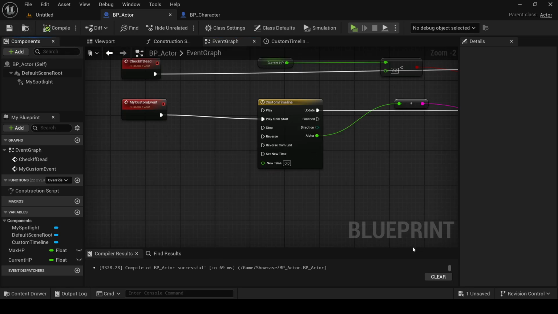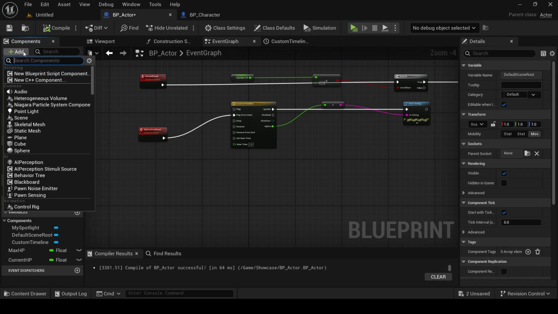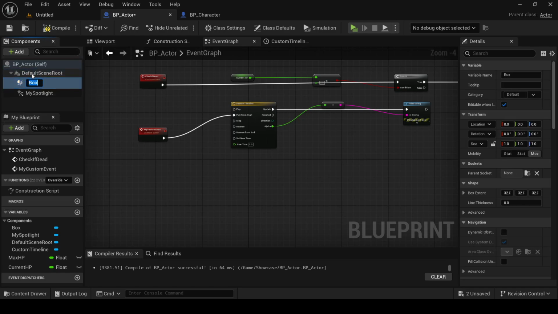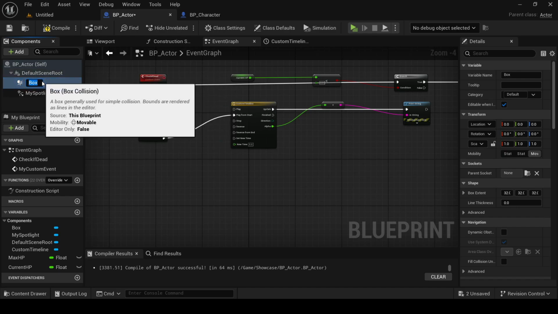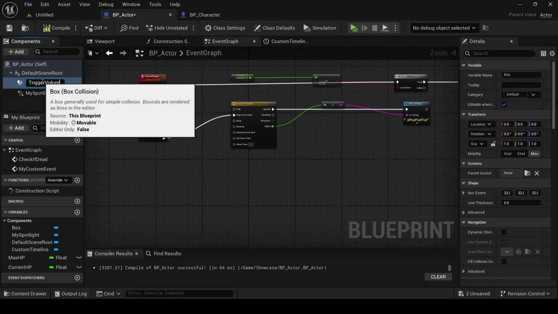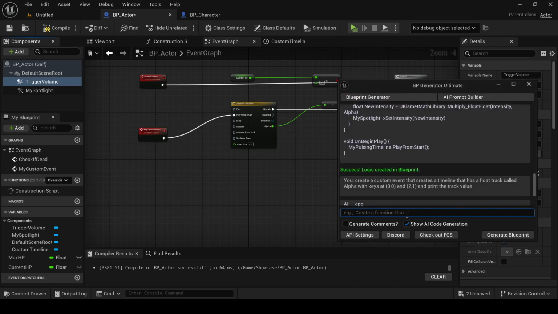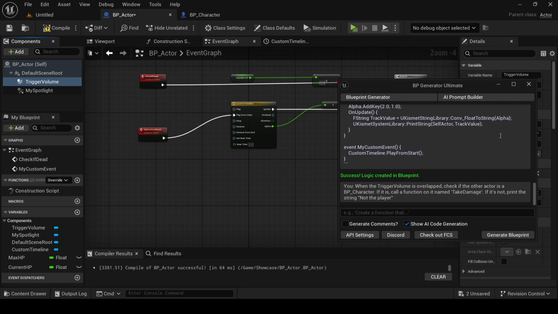Next, I've added support for overlap events. Let's add a trigger volume, which basically is just a box collision. And we'll do a prompt. When the trigger volume is overlapped, check if the other actor is a BP character. If it is, call a function on it named take damage. If it's not, just print not the player.